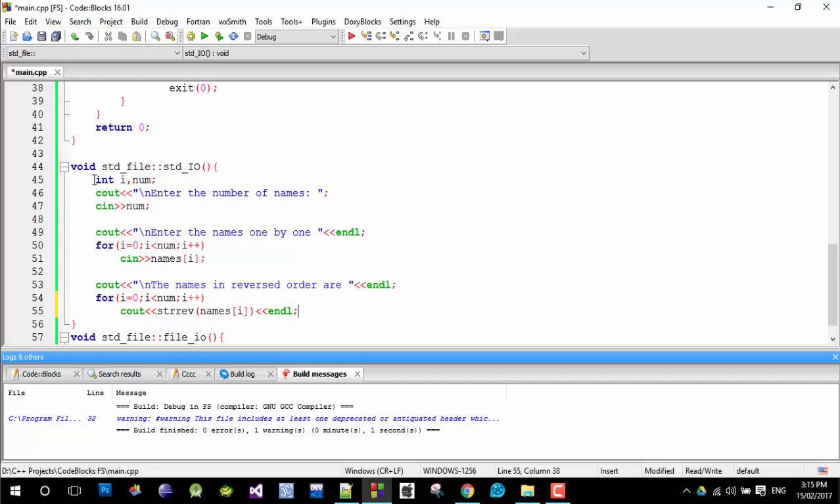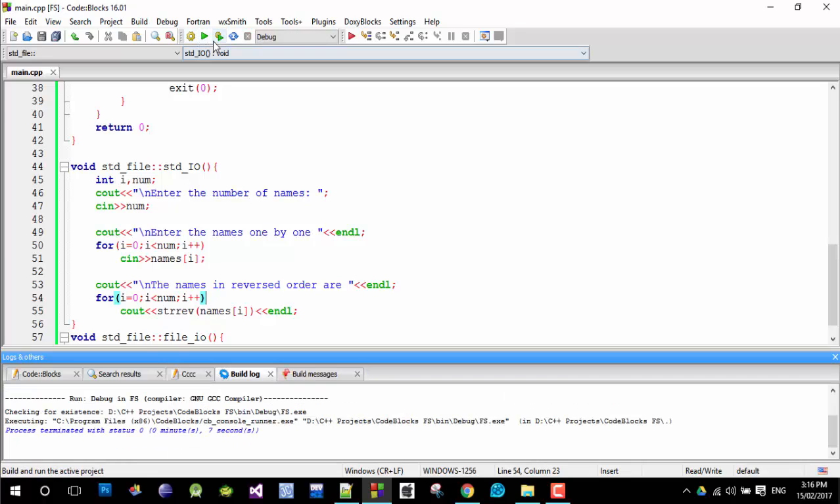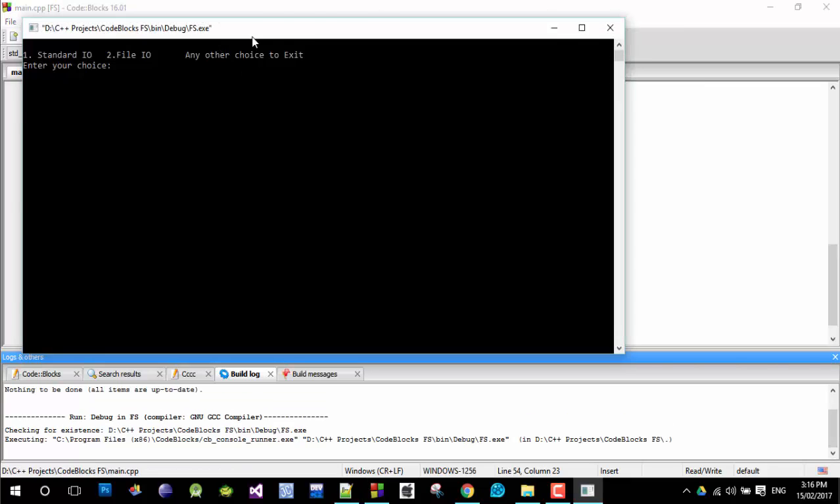So this function that we wrote will be asking the user to enter how many names they have, then entering these names one by one from the standard input, the keyboard. Then it will be showing these names in reverse order to the standard output, the screen. We compile this program and there is no error. If I run this program now, I'm going to see these outputs.